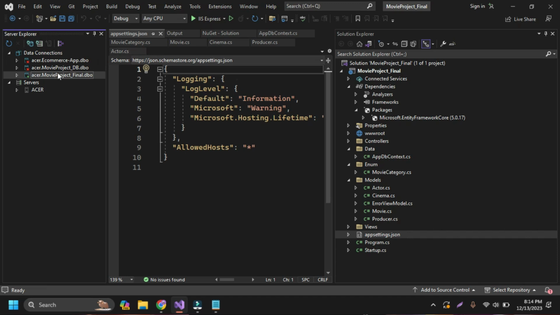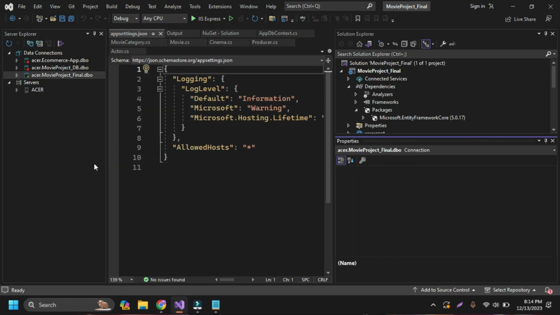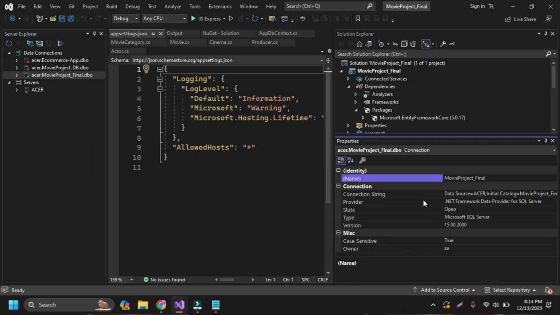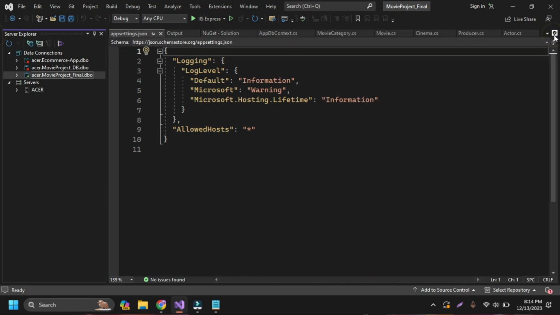To convert that code into the database, first of all, right click here and click on Properties. After clicking on Properties, you can see the connection string. Double click here and press Ctrl+C. After copying this connection string, first of all, go to the appsettings.json file. We already have it open inside appsettings.json.